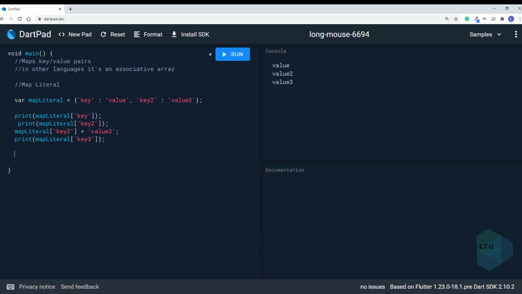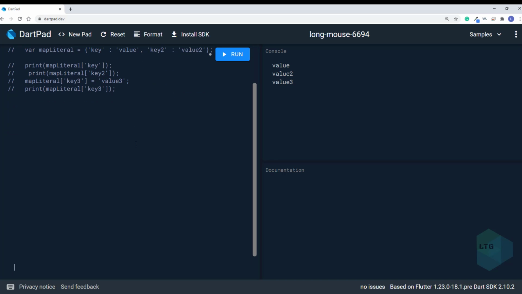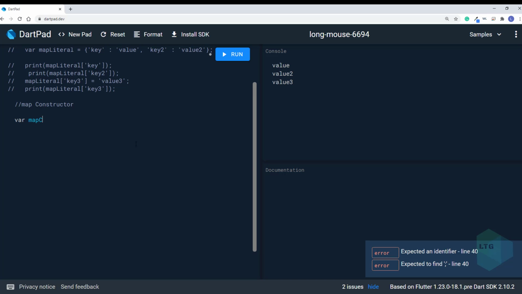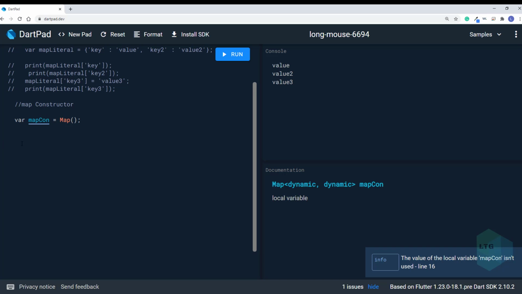The other way of doing it is, so I'm going to comment all this out, and I'm going to create some space down here so we can all see it together. The other way of doing it is just instantiating it on the fly. So we're going to talk about what's called a map constructor. Essentially you define your variable, and we're going to say map con, and we'll say it's of type map. And so now it's created this map, but it hasn't assigned any values. And what you do is you assign it values on the fly.